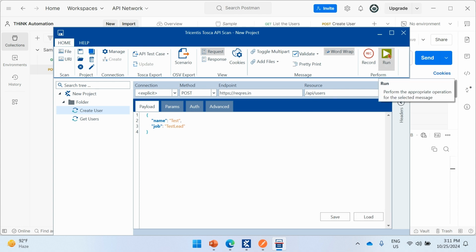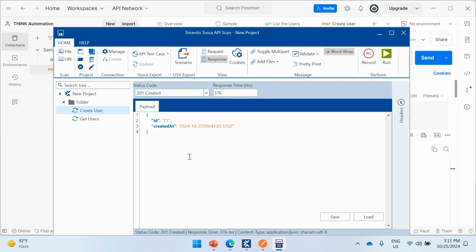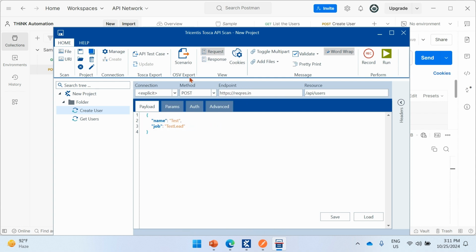I'm just going to click on run now. Let's see. Yeah, the API assets is working correctly now. It has taken all your payloads in the request correctly and it gives back the response correctly. So that's how you need to create your API request and response using API scanning component in Tosca.